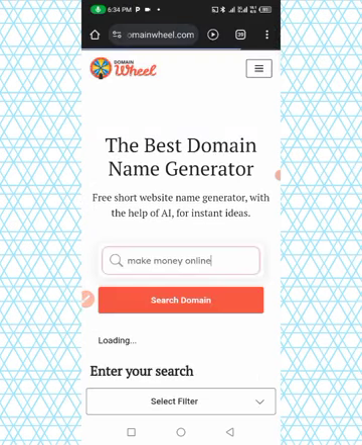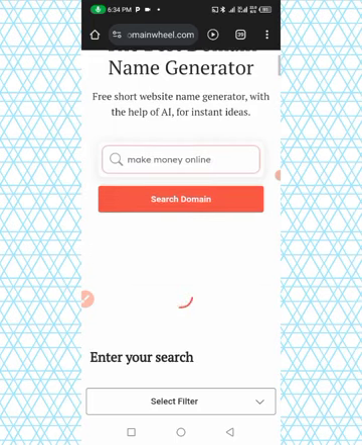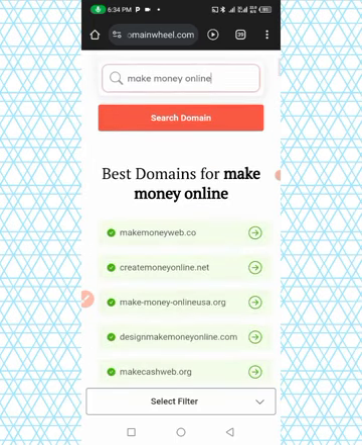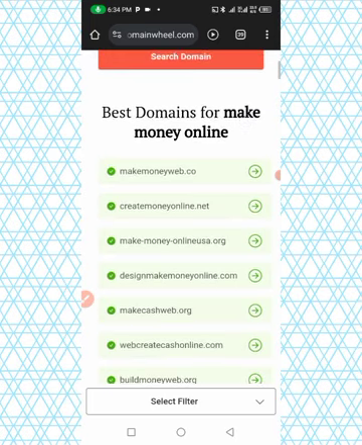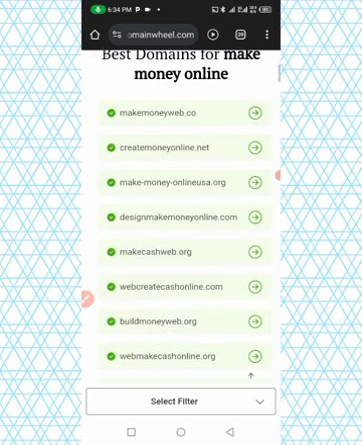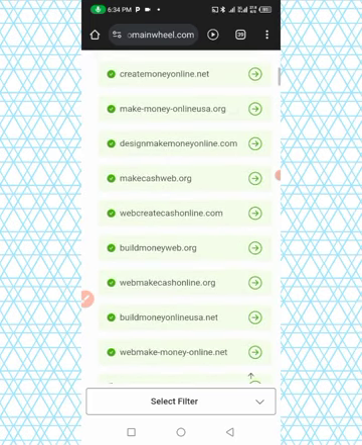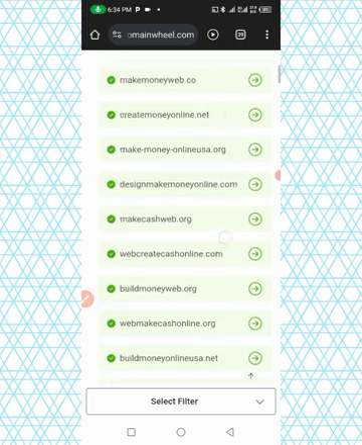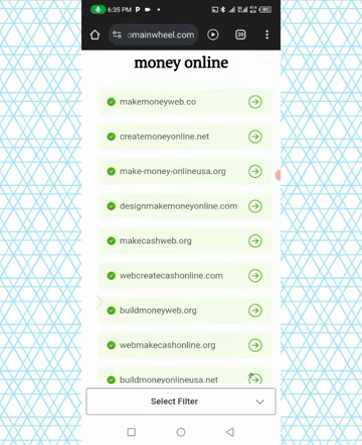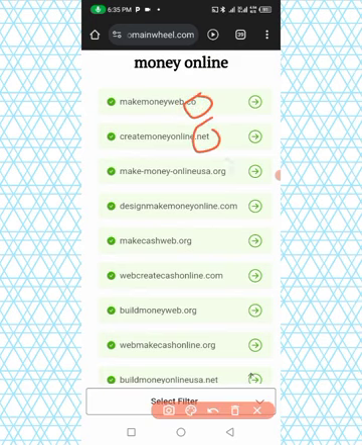Once you click search domain, it is going to give you domain suggestions. As you can see here, these are domain suggestions you can use. You can choose any one from here. But if you look at the extension, this is .co, this is .net, this is .org, this is .com, this is .org, this is .com.